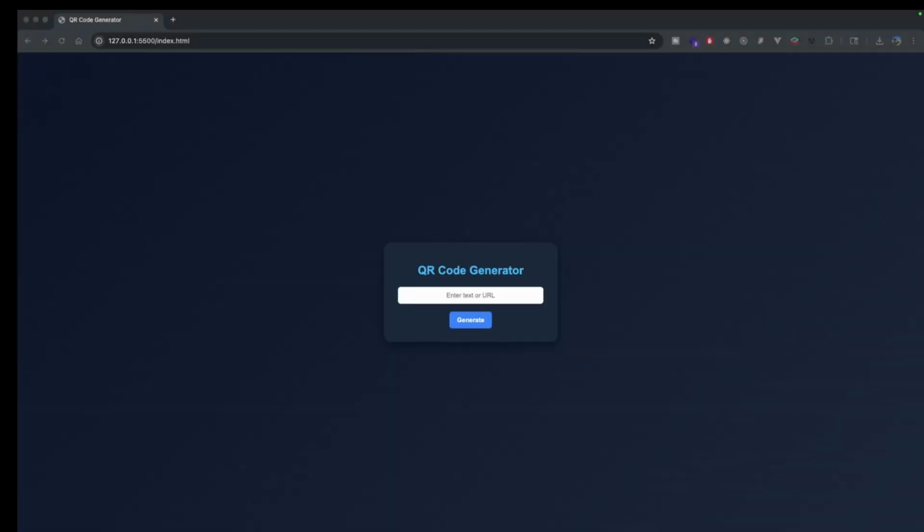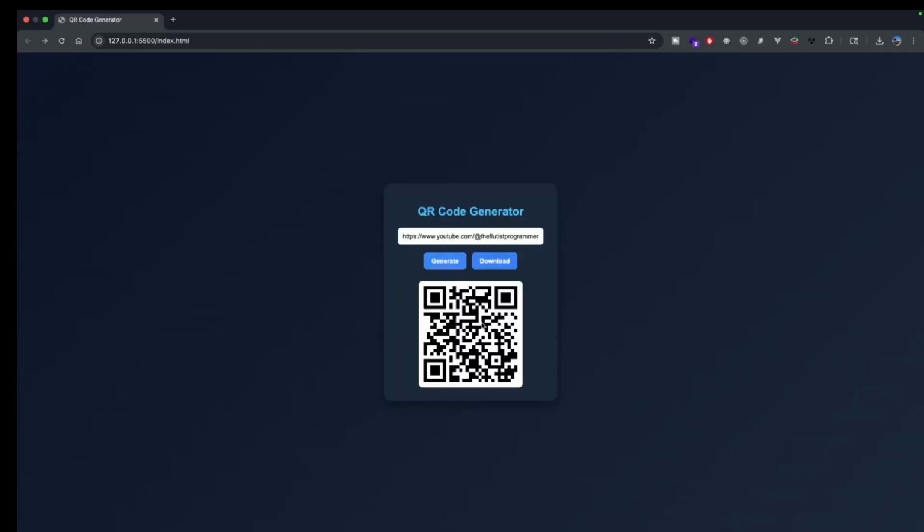The app that we are going to be building today is a QR code generator, and as you see here, the app is pretty simple. We just have a heading here, we have a text input, and then we have a button that says generate. So in the text input, we can place a text or a URL. For the example of this video, I'm going to put the URL of my YouTube channel, and then I click on generate, and this will generate the QR code related to my link. So if you want to scan this QR code, this will redirect you to my YouTube channel.